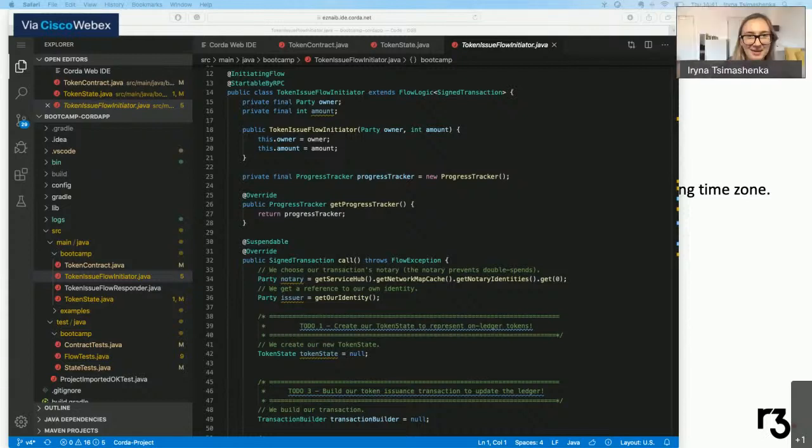So hello, I'm starting with a flow initiator. Just to remind you, flow reflects the business logic of your CorDapp. Since we're in the network, it usually communicates with the other nodes. It usually just says when to communicate, what to communicate, and who to communicate with.